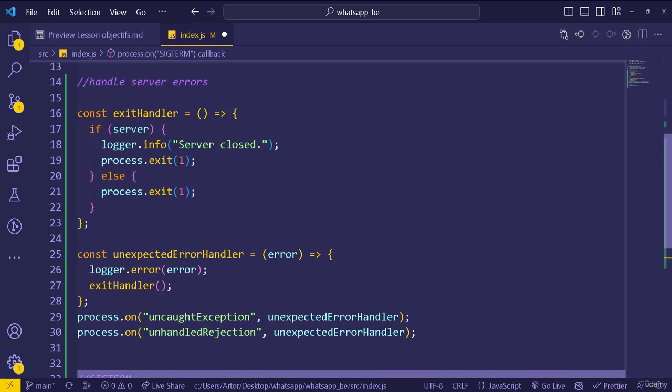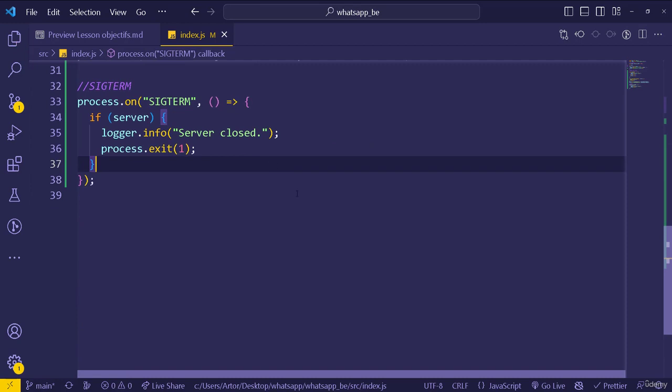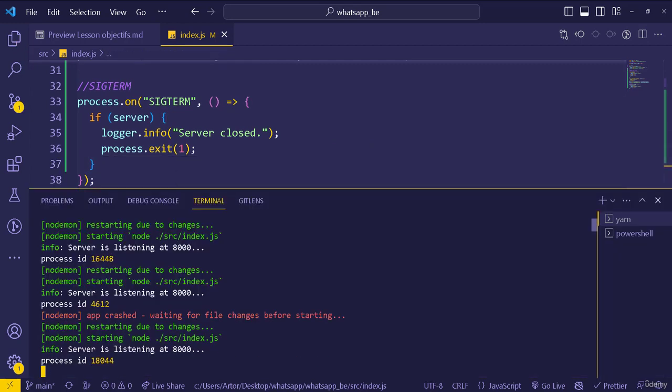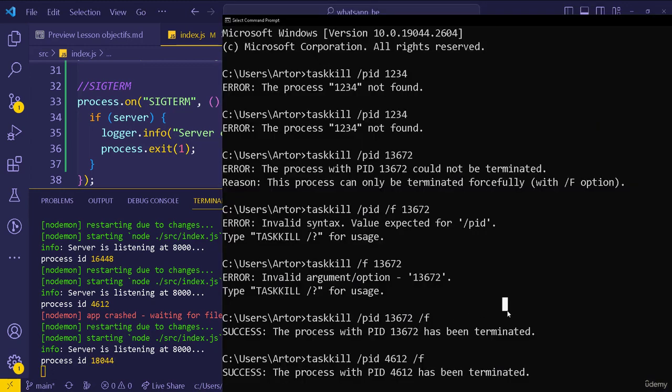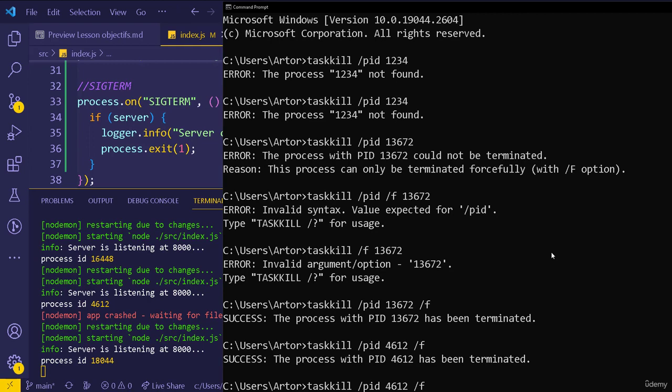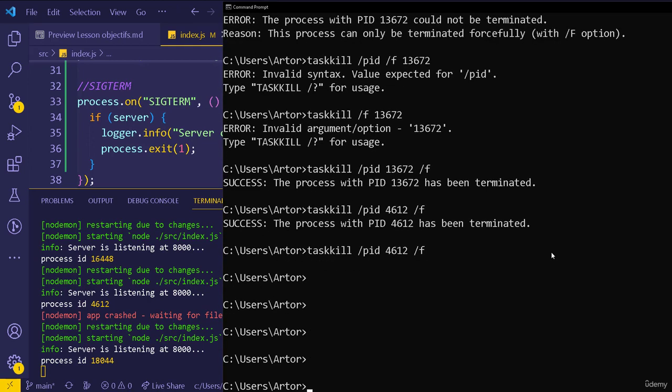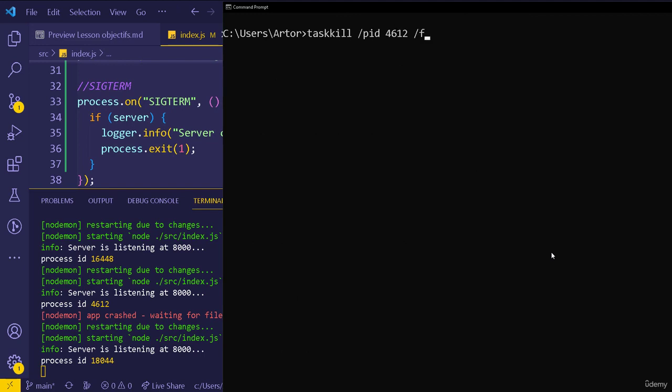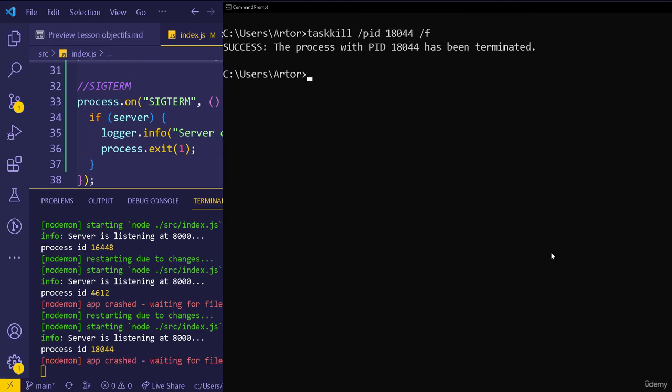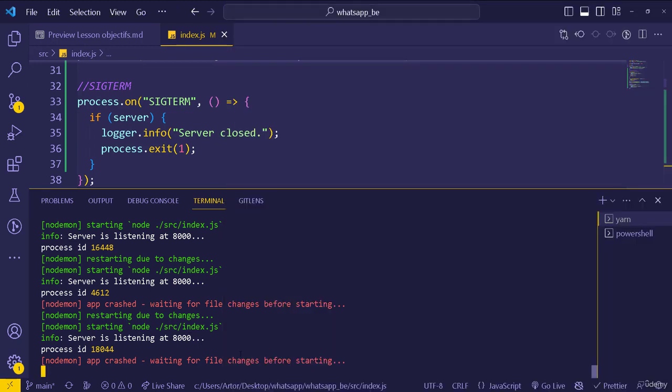Actually, I don't need the else. I can just do, if I have a server, I can do that. Server closed, and this is exit. See, so I have this. Let me try again. For example, if I try to do that, I don't think it's going to work with Windows. It doesn't work, sadly. So let me clear the console and go back right here, and this is the PID I want to kill. If I click kill right here, you see the process with that PID has been terminated, but I still don't get that message there. But if it was in Linux, you would see that.